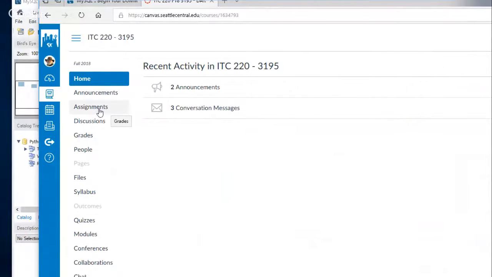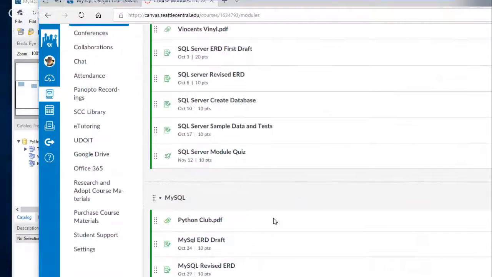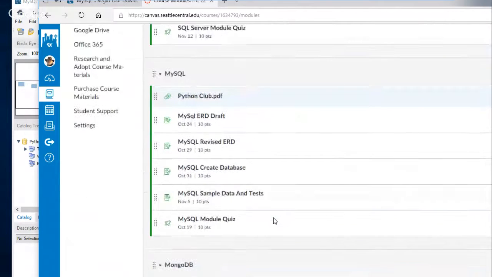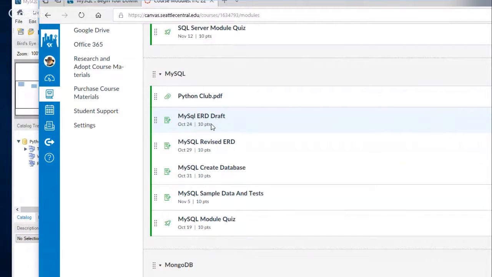There are groups. So I'm going to go to modules. And this one is for MySQL. So it's the Python club. And the very first thing is kind of like before, where we do a draft. And then I want to review the drafts before you actually create the database.